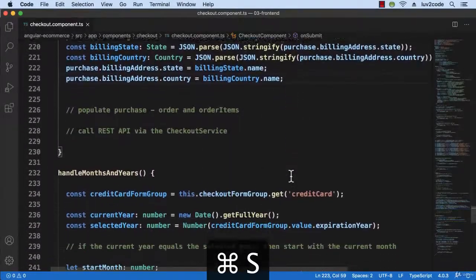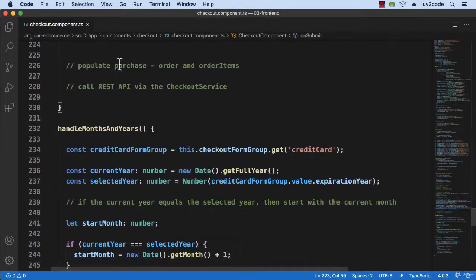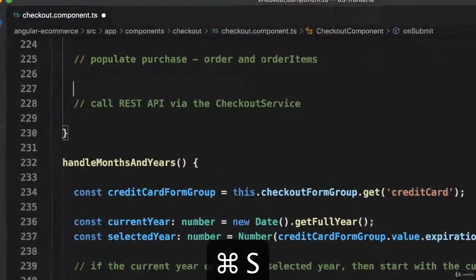Alrighty, so now we can go ahead and populate the purchase using the order and the order items.